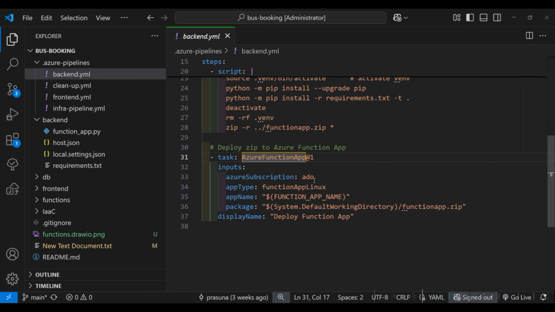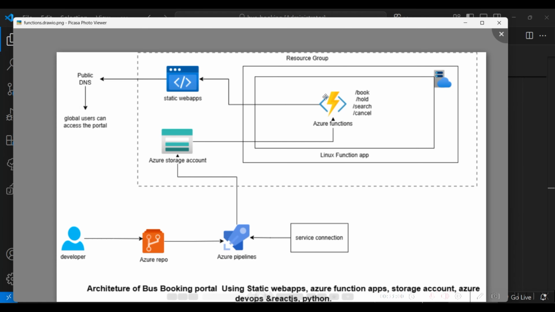With the help of a service connection, and this type is function app Linux. This is the function app name. We need to give the function app name and we need to give the zip file. It will be uploading the corresponding zip file to your function app, which has an associated storage account where all data will be stored.